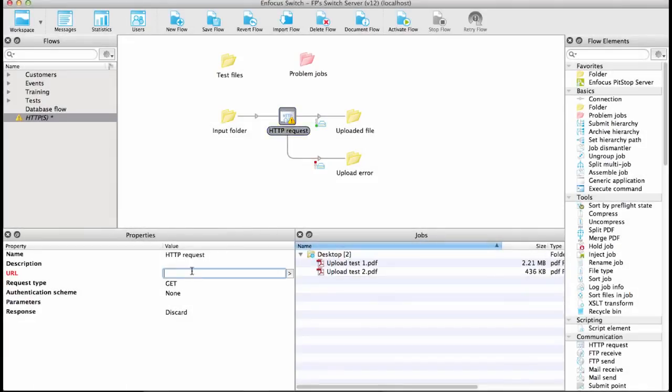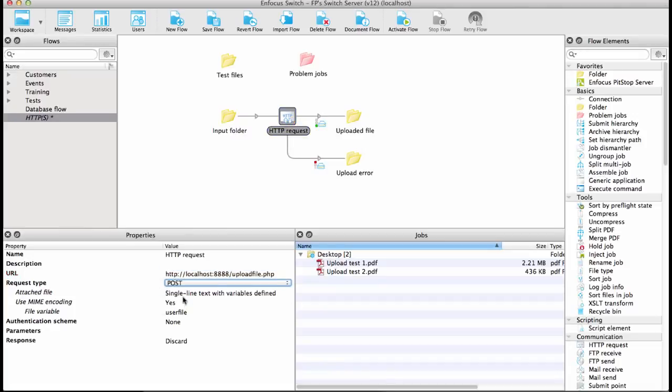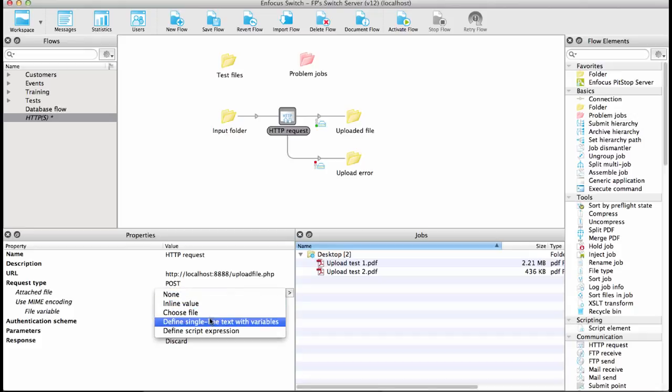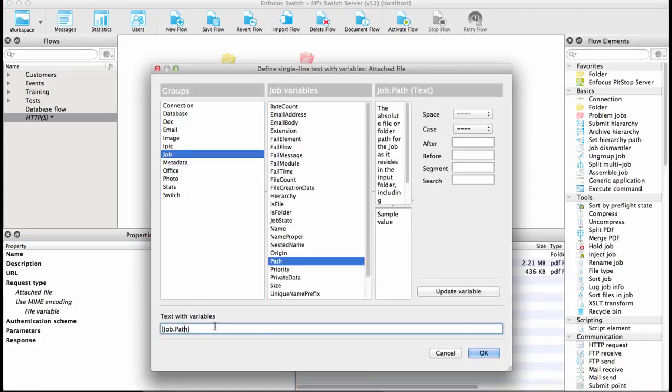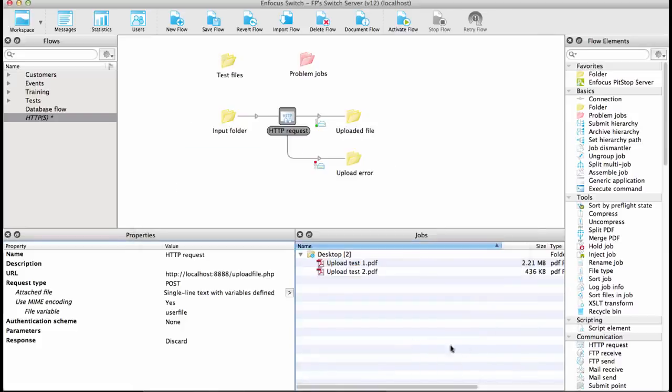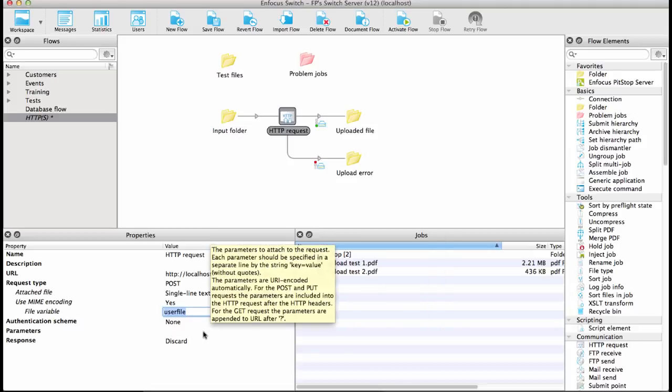Uploading a file also requires a URL, of course, but the request type is now POST. To upload the incoming job, I choose that as a variable for the attached file property, and file uploads are often done as MIME packages, so I set that to yes. MIME packages can contain multiple parts, and in order to identify what part of the MIME package is the uploaded file, it has to get a certain label, if you will. That is the file variable property, and it is something you should get from the documentation or from the webmaster. If more parameters are required, fill them in here, again consulting the documentation.